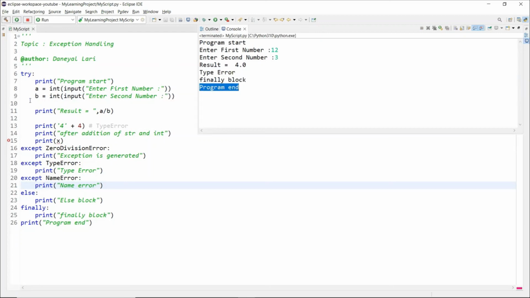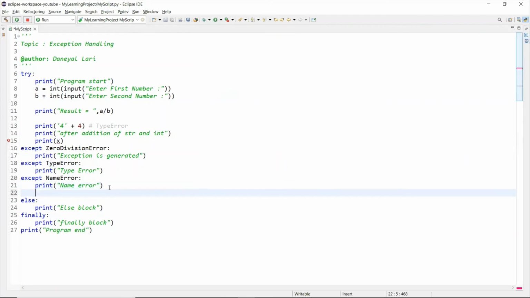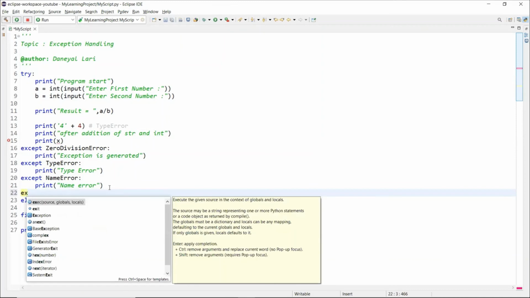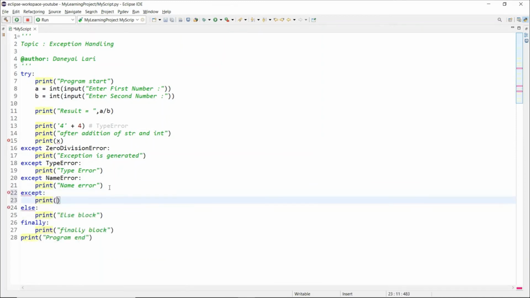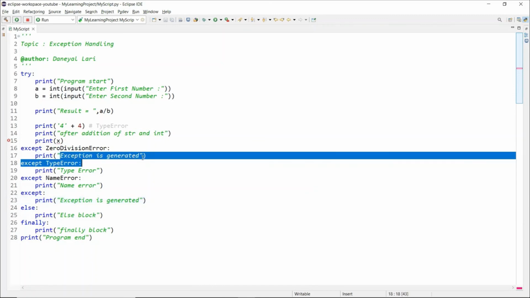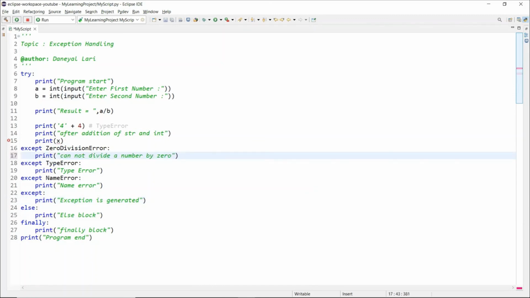So for one try block you can have any number of except blocks, and this is recommended. We should go for the specific type. Suppose you know that these kinds of exceptions can be generated in the try block, but maybe some more exceptions can be generated, then write the generalized except block. You can print a generalized message that an exception is generated, and write the specific message over here: cannot divide a number by 0.